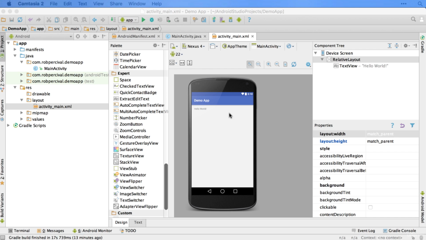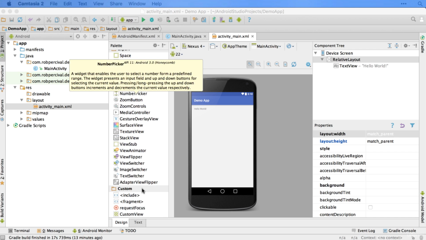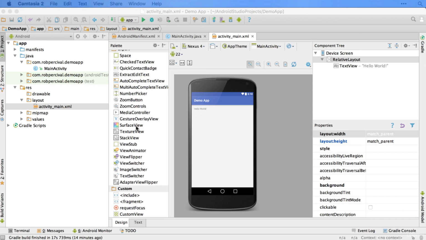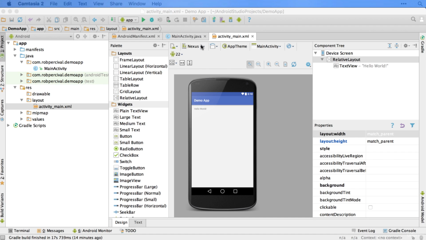And then we've got some advanced user interface elements like zoom controls. We'll be looking at some of these later on. And some custom widgets as well if we want to build a completely customized user interface. So we'll be looking at those in more detail later on. But for now, let's just run on and look at this top bar here.